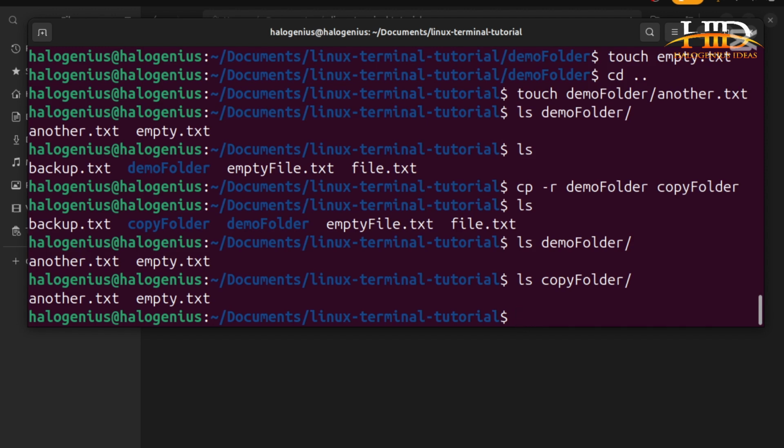Now what if I want to move a file to another folder, or I want to rename a file? It is the same command that you're going to be using, but just slightly different. So if I want to rename a particular file, for example this backup.txt, let me rename it to content.txt. So I'll just say mv backup.txt, then the target file name content.txt.